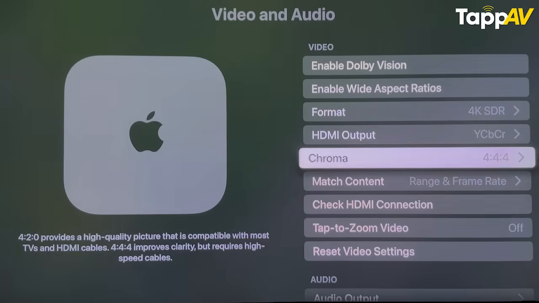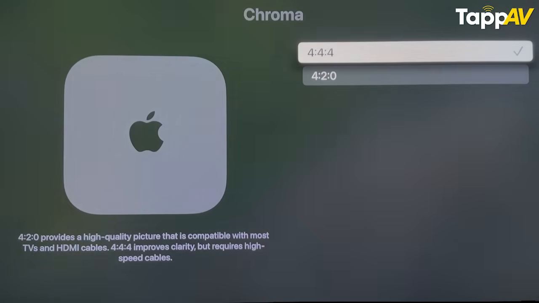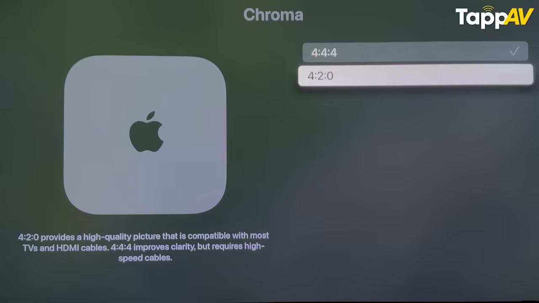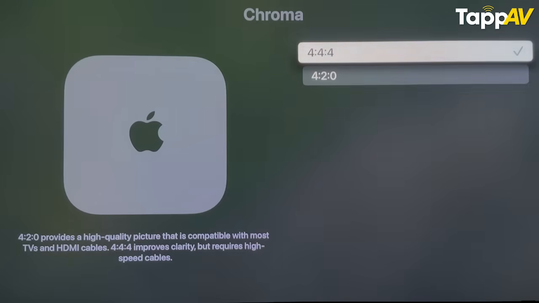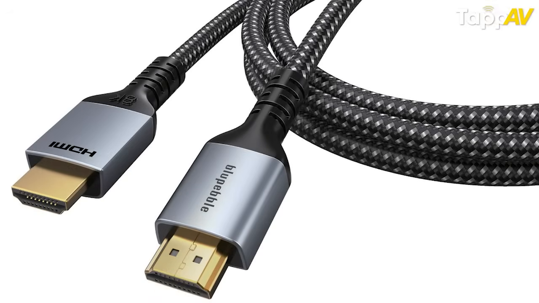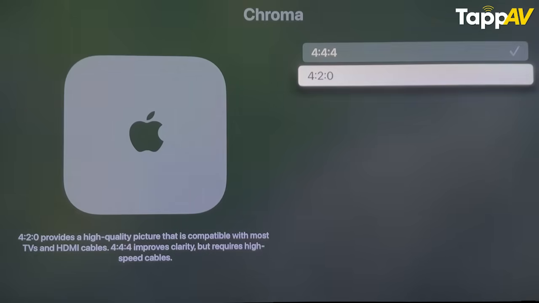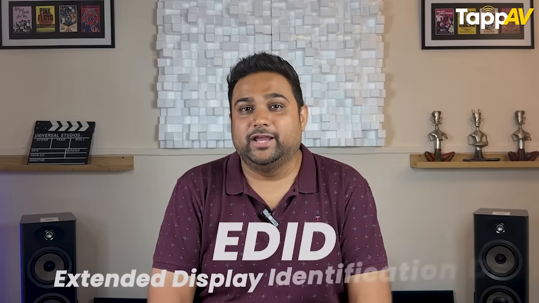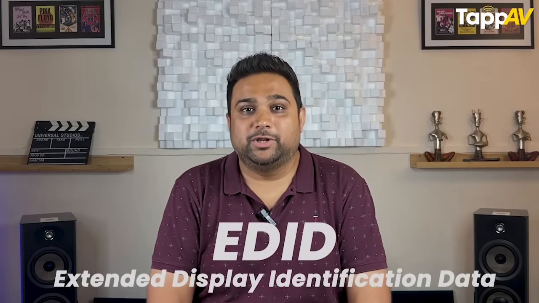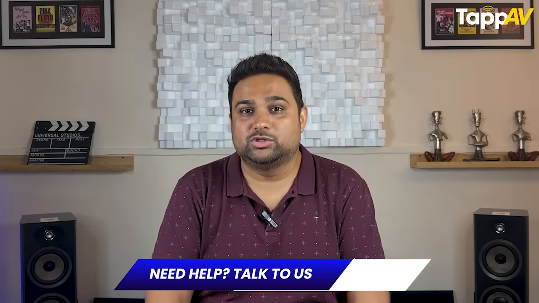Now in Chroma you have got two options, 4:4:4 and 4:2:0. Now the first option of 4:4:4 requires you to spend good on a quality HDMI cable. So if your cables are not very nice, you can keep it as 4:2:0 so that there won't be any flickering issues. Because this is EDID, which is called Extended Display Information, and that is where you can start having flickering or handshaking issues. And in case you face that, you can always shift back to 4:2:0.